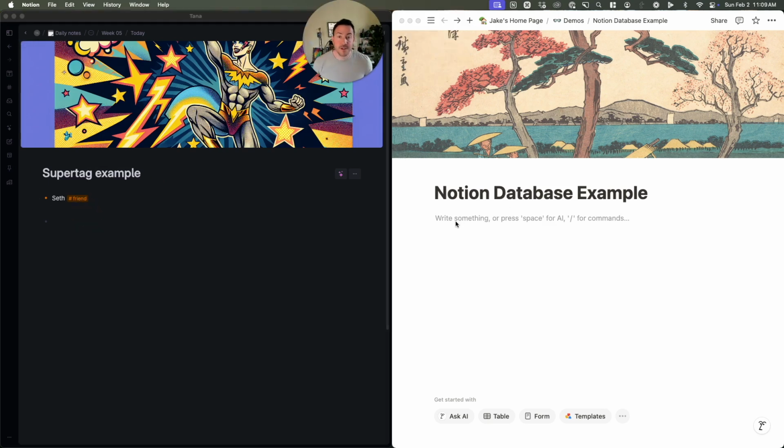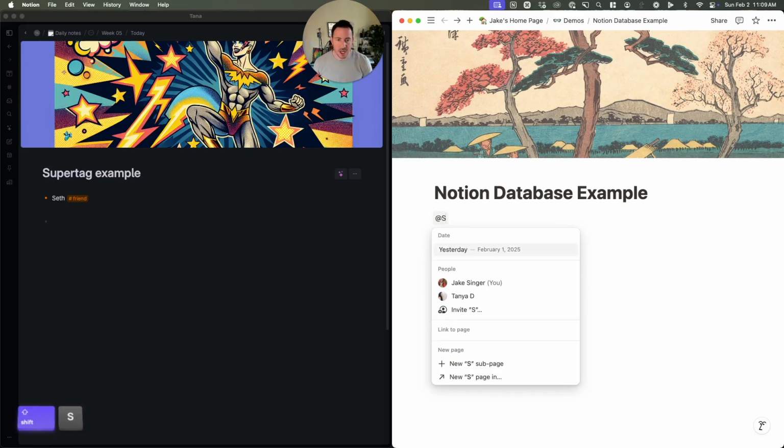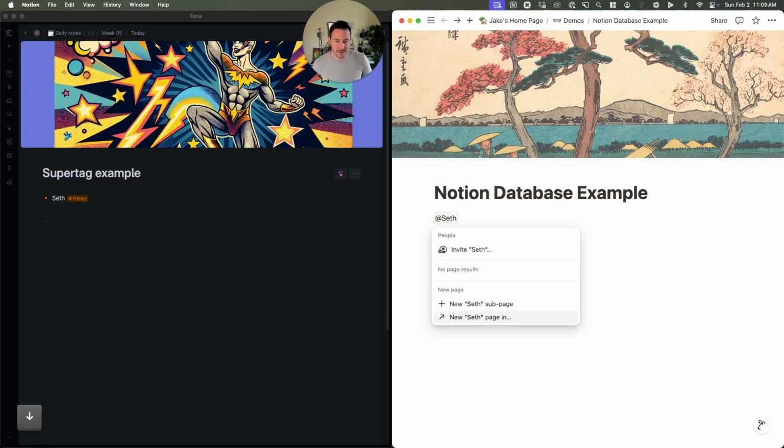Okay, so moving over to Notion, how would I do something similar? Really do the same thing. There's no concept of tags, so that doesn't really make any sense. Notion's references are using @ symbols, which Tana has a similar concept, but I don't have a page called Seth. I could create a sub page, which would just be a page. It wouldn't really necessarily be connected to any concept of friends. We'll get back to this in a minute.